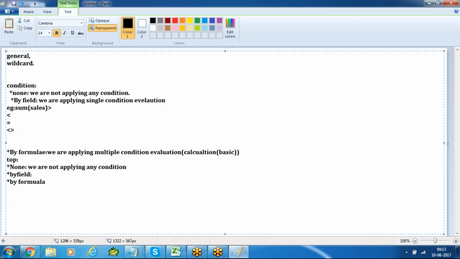By field means we are applying single condition evaluation. Either I can apply the top 10 or I can apply the bottom 10. Only one of them can be applied here, top or bottom, to get the results.